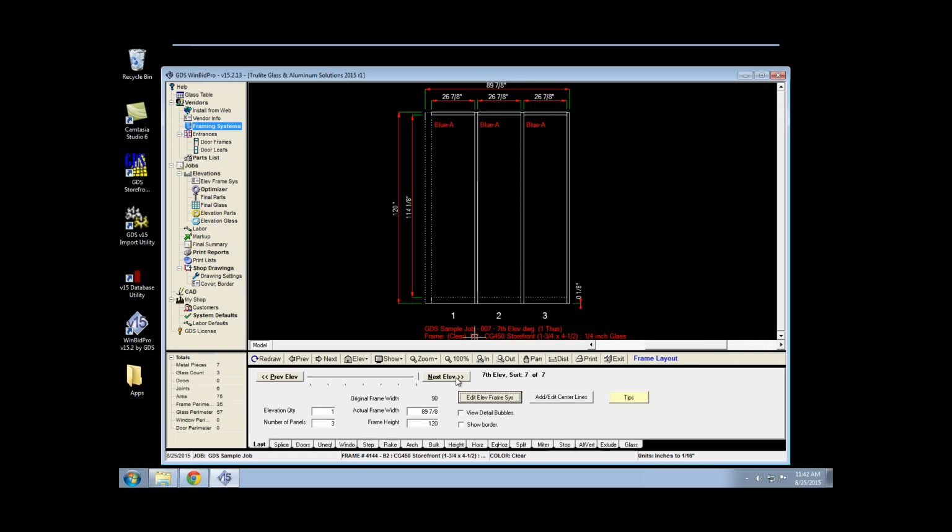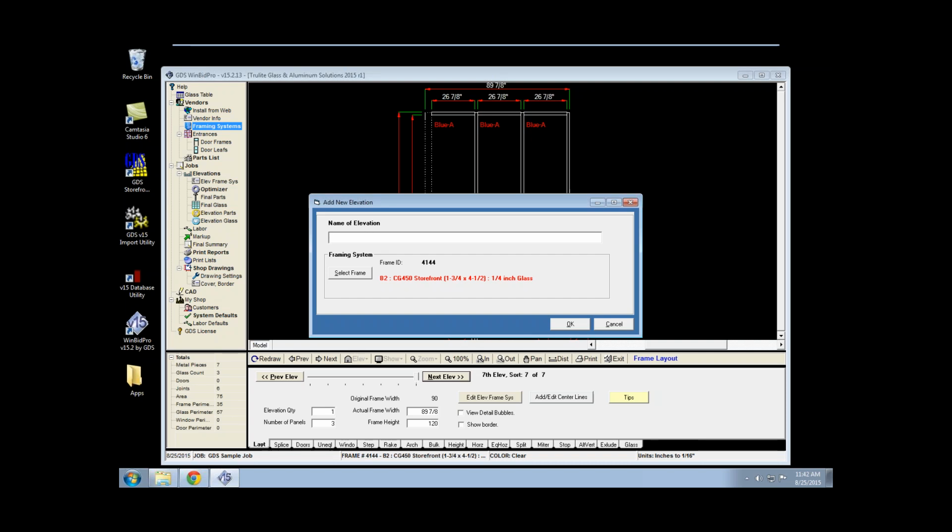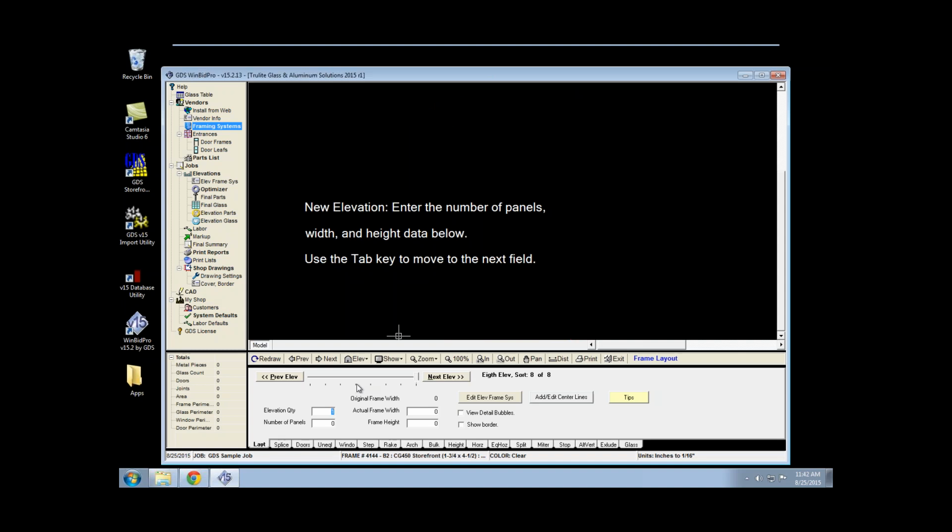If I continue and hit next to create a new elevation, 8th elevation, if I could spell, 8th elevation, and then I'm going to use the same framing system. I could actually pick a different one if I wanted, but I can use the same framing system as the previous elevation. It's going to pick up all the stuff that previous elevation had. So that's one trick.